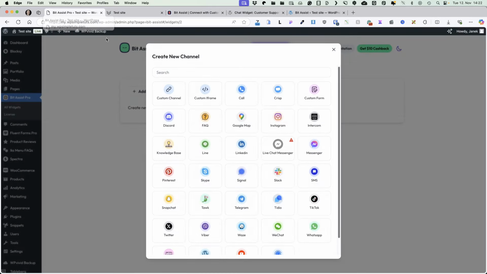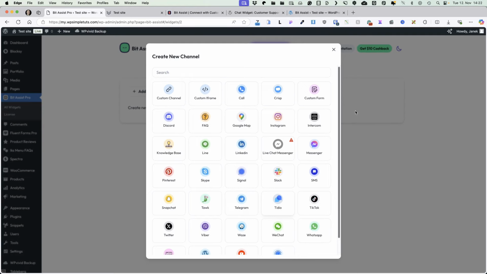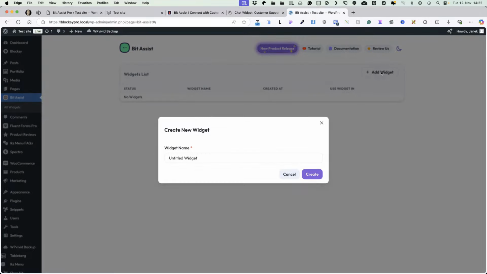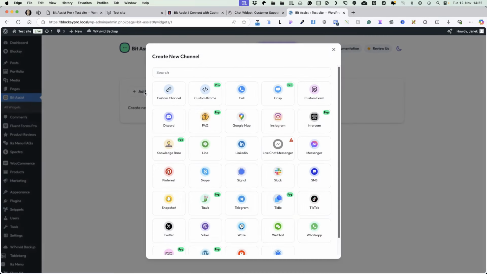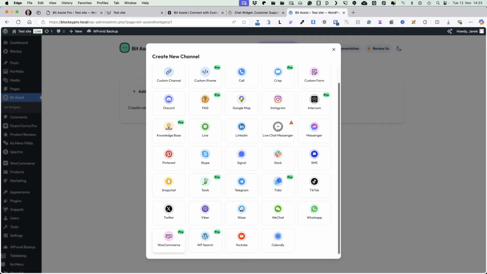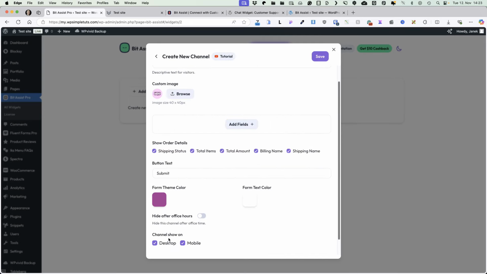Now these are all the platforms that are available for the pro version, but just to display what the difference is, I also have another site with a free version available. If I create the widget here and add a channel, you'll see that custom iframe, Crisp, Intercom, frequently asked questions, knowledge base, live chat messenger, Tawk.to, WordPress search and WooCommerce platforms are available only for the pro version. So let's start by adding a WooCommerce platform.